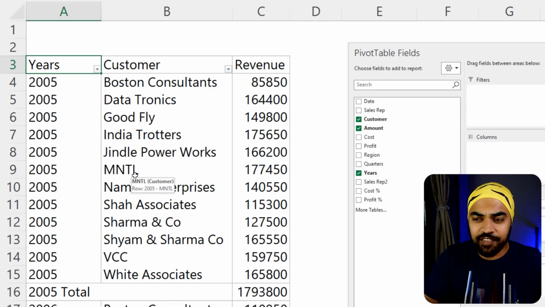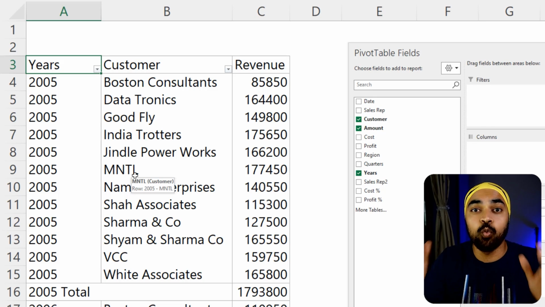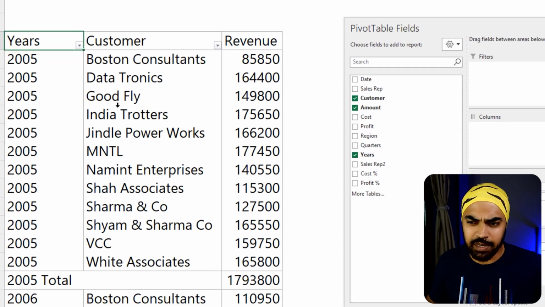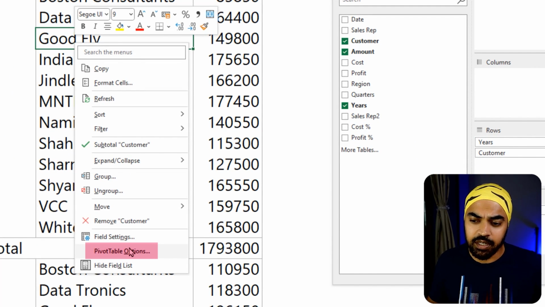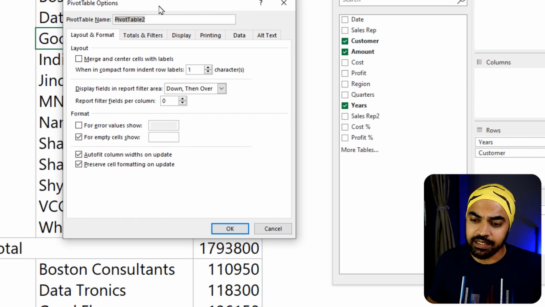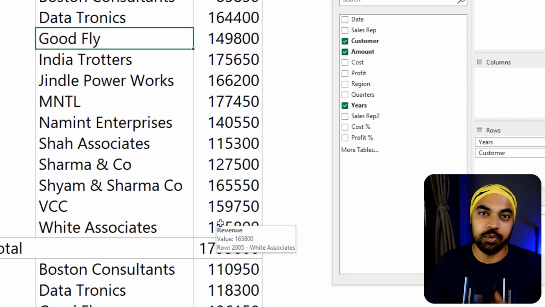So how can I fix the width of the column so that no matter how I change the pivot table, the width of the column never changes? Simple enough. I'm going to right click on the pivot table, go to pivot table options, and right here I'm going to say, hey, stop doing auto fit. So I uncheck that, click on OK, and now the column width is never going to change.